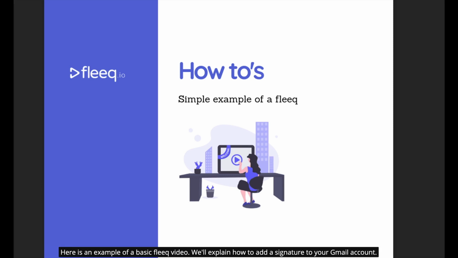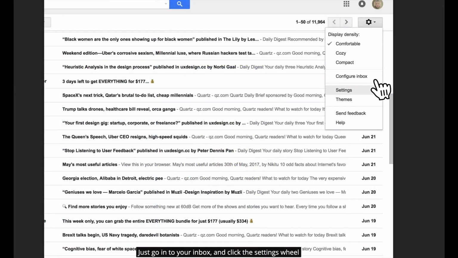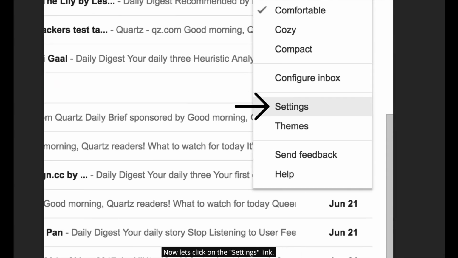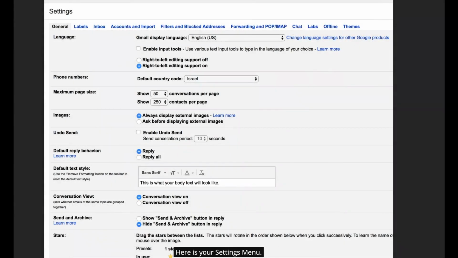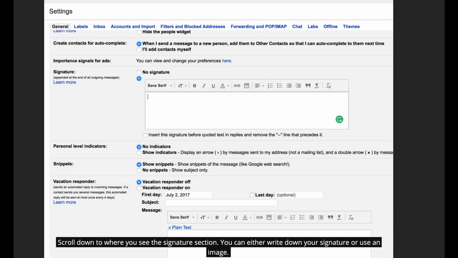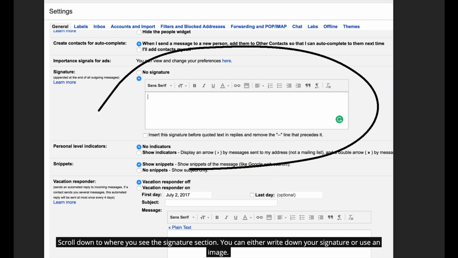We'll explain how to add a signature to your Gmail account. Just go into your inbox and click the settings wheel. Now let's click on the settings link. Here is your settings menu. Scroll down to where you see the signature section. You can either write down your signature or use an image.